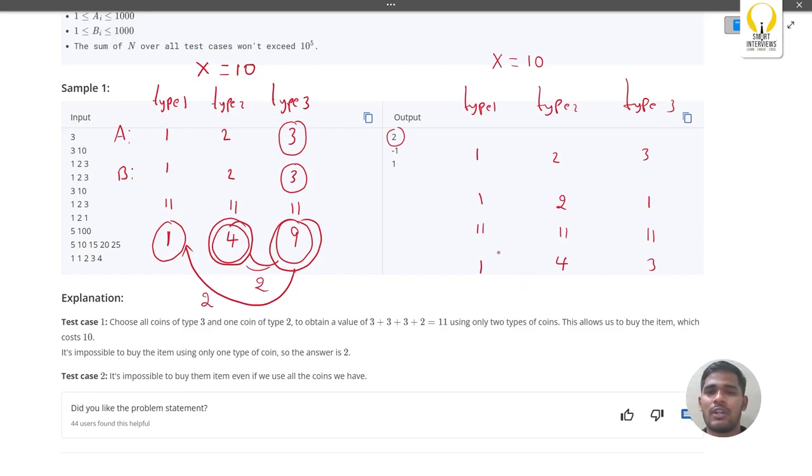So if you observe here, even if you sell all your coins of all the types, how much money can you earn? You can earn 8 rupees. Still, 8 rupees is not sufficient to buy this X item. So it is not possible to buy this X item. You'll print -1.